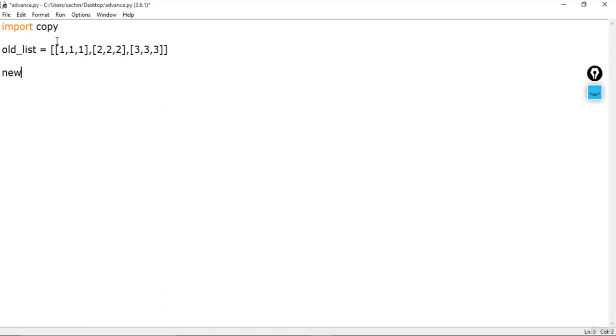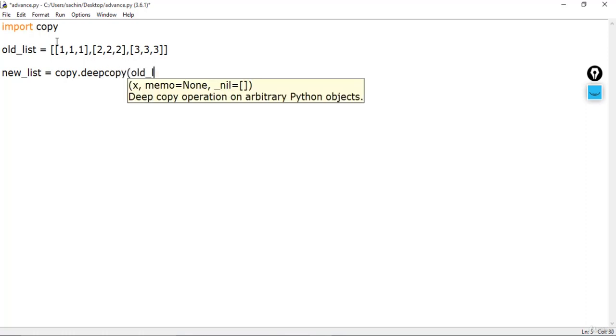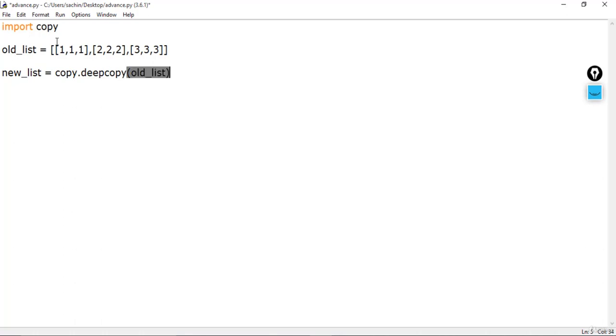Now let's make a new list, which would be called from this copy module, and the method that we are really interested in is deepcopy. So in this deepcopy, we'll pass the old list, which is this list over here, and now it's time to print this old list.